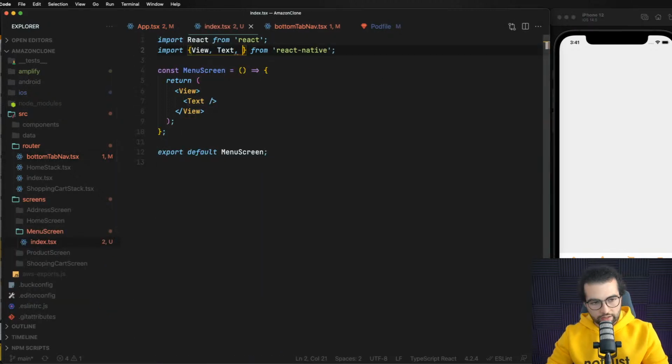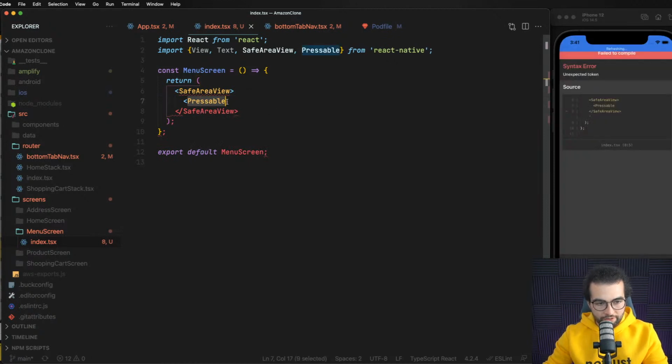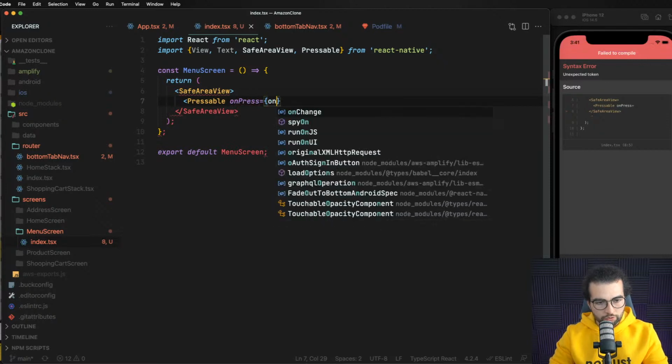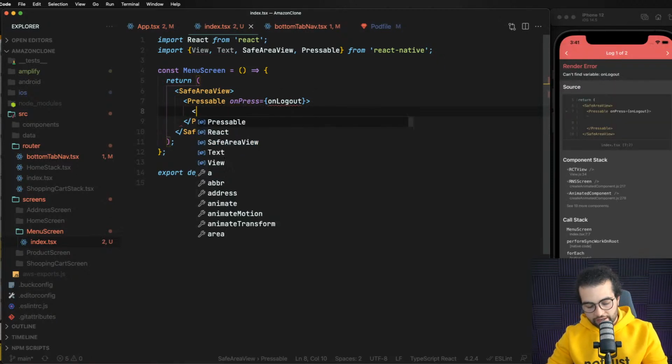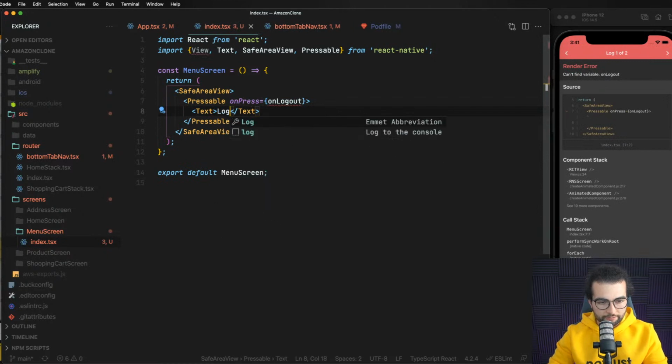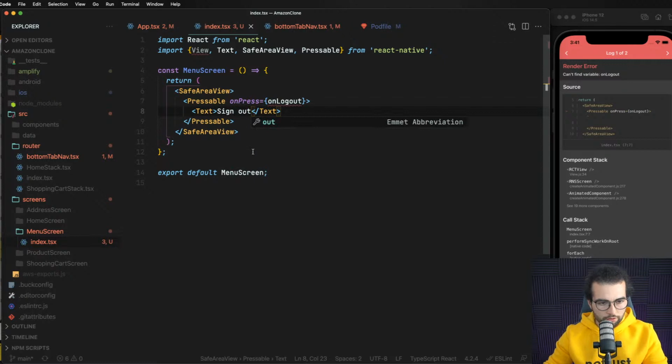I'm gonna need SafeAreaView, I think, and a View, let's say a Pressable. This is the button. This way we will be able to do onPress. The onPress will do onLogout. This will be the only button in this page at the moment. And inside the button we'll have a text, log out or sign out, let's say, sign out.